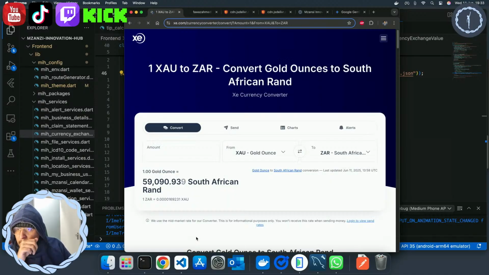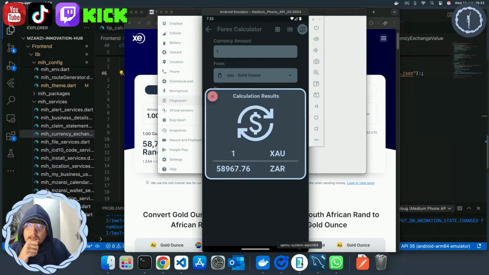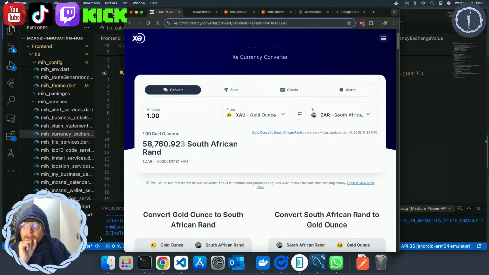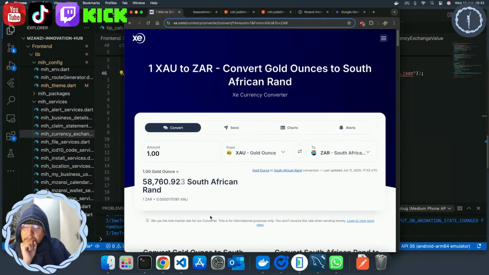Let's see this one. 1 XAU to ZAR, 58.76. What did ours say? 58.967. I wonder why. Interesting. Very, very interesting. So that's what we're currently working on.